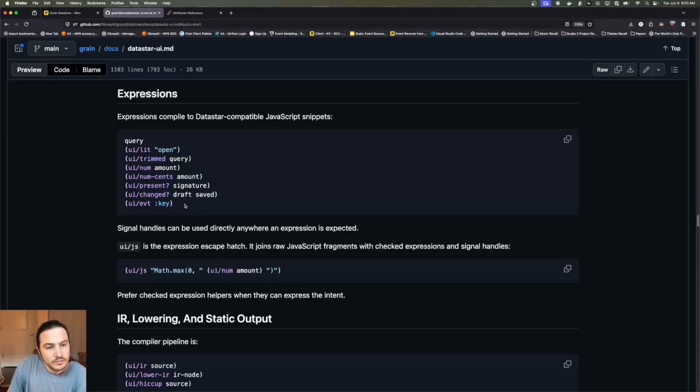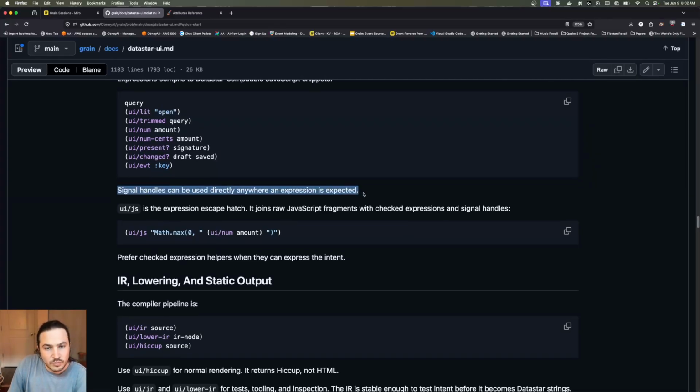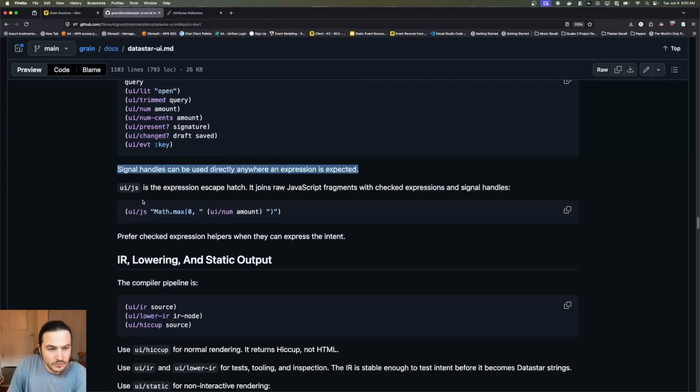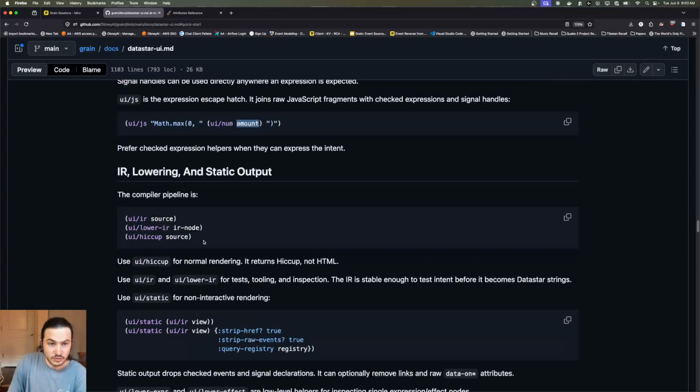Signal handles can be used directly anywhere an expression is expected. That's really nice because when you're building these JavaScript expressions, you can compose the left and right side of the expression, but you can pass in your usage of a signal value from the DSL by referring to it directly by symbol.